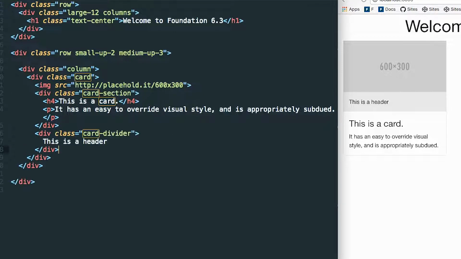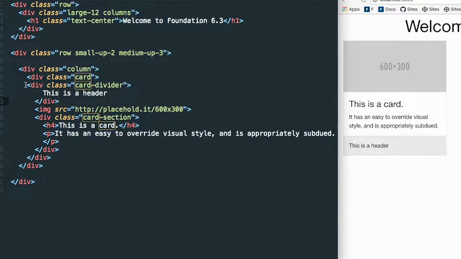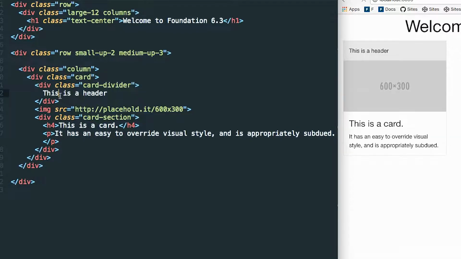So if I want this card divider to be below the card section, we can have it at the bottom and make it a card footer. So you can move this card divider anywhere you want. You can even have it at the top. It's just up to you wherever you move it around in the markup. So that's one way to customize these cards.